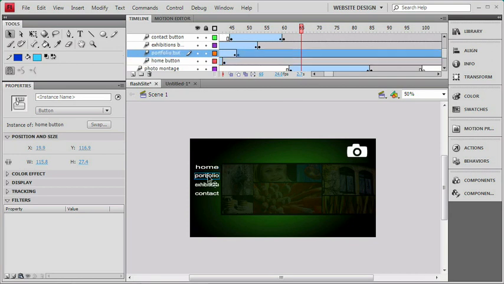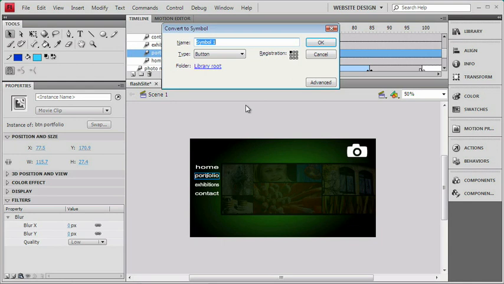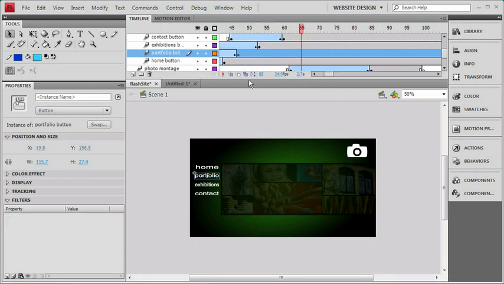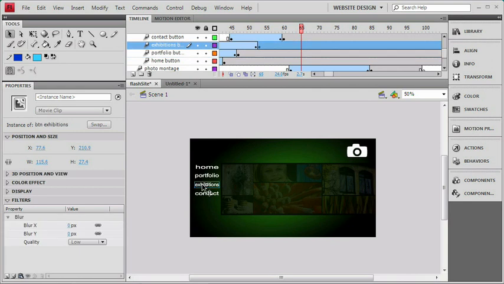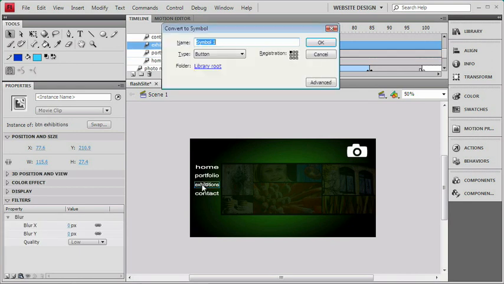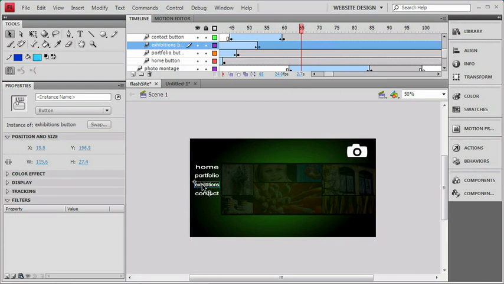So I'm going to click on Portfolio. We've got the static one. I'll press F8. We'll call that one Portfolio button. I'm going to leave it as button and the registration. We'll click OK. And I'm going to go ahead and set the other buttons up as well, assembly line fashion. I'll select Exhibitions, press F8, and we'll call that Exhibitions button. I'll click OK, leaving all the settings the same.